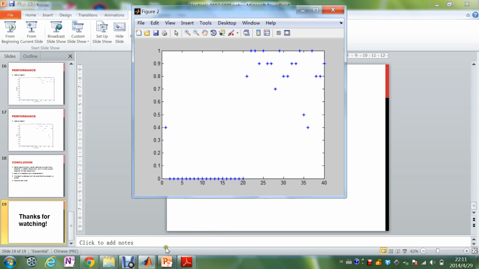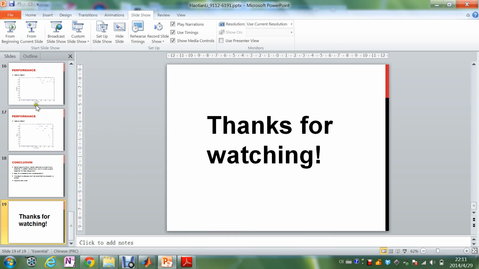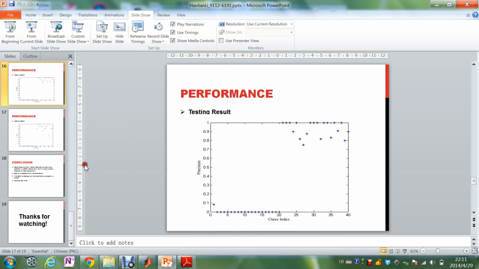And the last thing is the program result here, which ran for a very long time, and the result is the same as the result here.